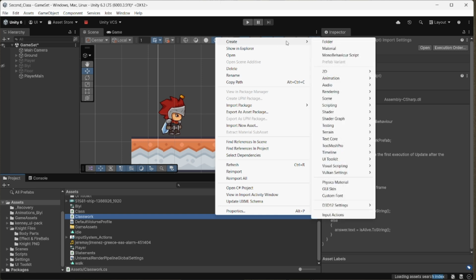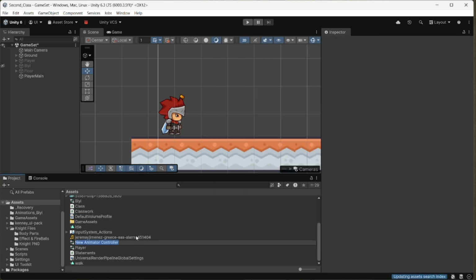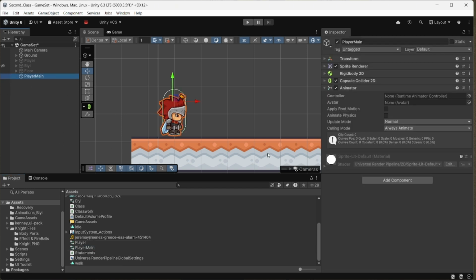So I'm going to click on this create, go to animation, and we're going to go to animator controller, and we're going to call this player main. I usually like to keep the name of everything around my character the same so that I know exactly what components are for what character. So I'm going with player main. Now I'm going to select my player, look at our animator controller, and I'm going to drop player main there. Now we have a controller.